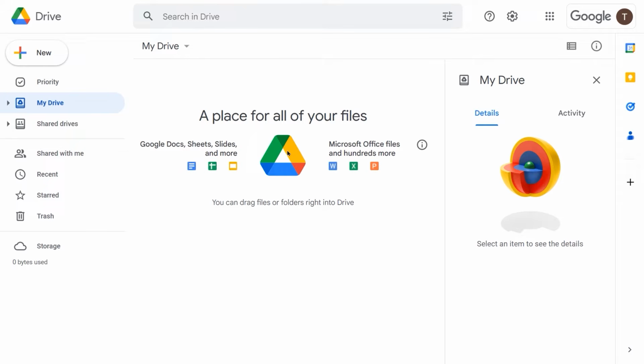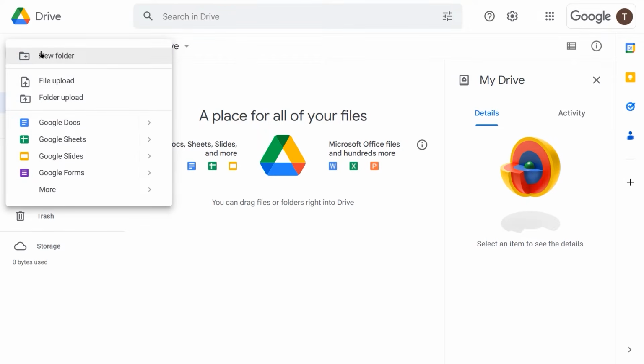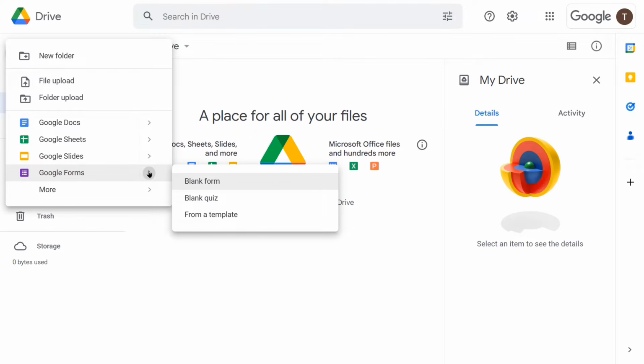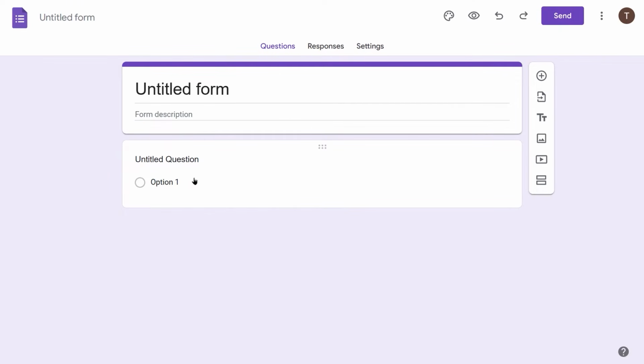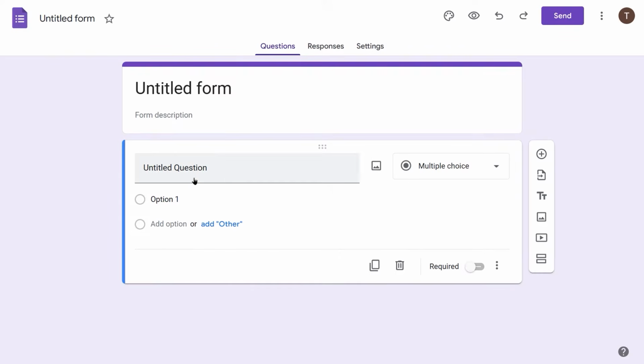If you're working in Google Drive, you don't have to go back to the Apps menu to work on a form. On the left side, which is known as the menu, go ahead and click the New button. Then you'll see on the list there's Google Forms. If you click on the arrow to the right of it, you can start a blank form, a blank quiz, or a form from a template. We're going to choose blank form. So it takes you back into Google Forms and it's set up for you to create a form, which we're going to do next.